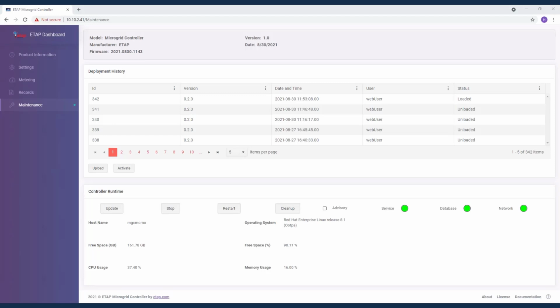We can restart the controller. We can stop the controller. We can perform a cleanup, which means reset all the settings of the controller. Obviously, you have to have the right access levels to be able to do that.